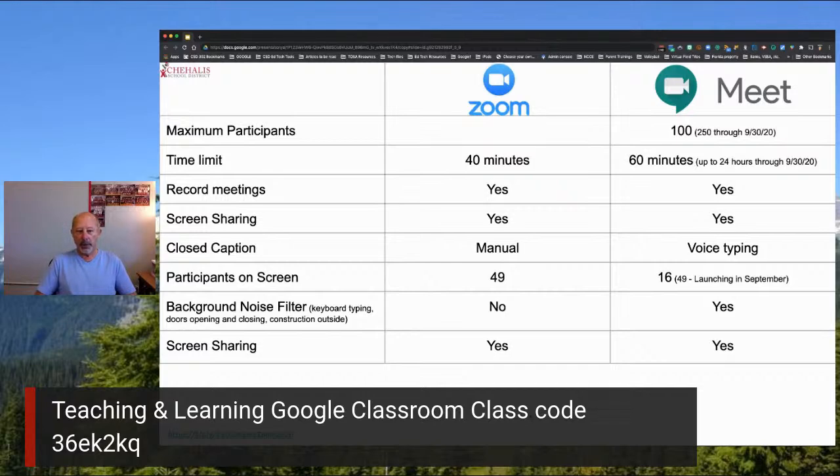They both share screens, and they share screens pretty much the same. There's closed caption in Zoom, but you have to have somebody actually typing in what is being said. In Google Meet, it is voice activated. You could be speaking, and it's pretty good, but it's not 100%. If you have an accent, combine some words, or use some colloquial words, it may not know that, and it's going to do the best it can.